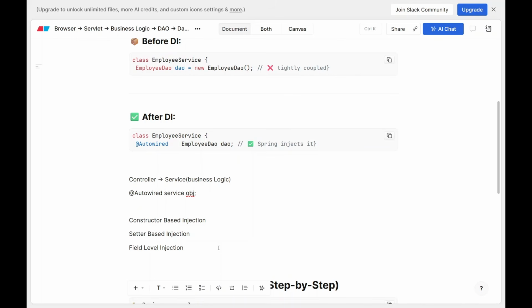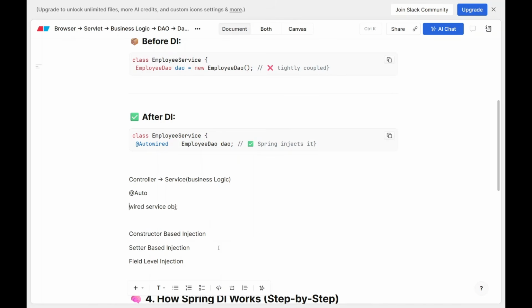So what is dependency injection? Dependency injection is the way that achieves loose coupling, in which you inject the object into another class using @Autowired by either of these three injections, and it follows the principle of IoC. So what is IoC? Two terms are there, IoC and dependency injection.